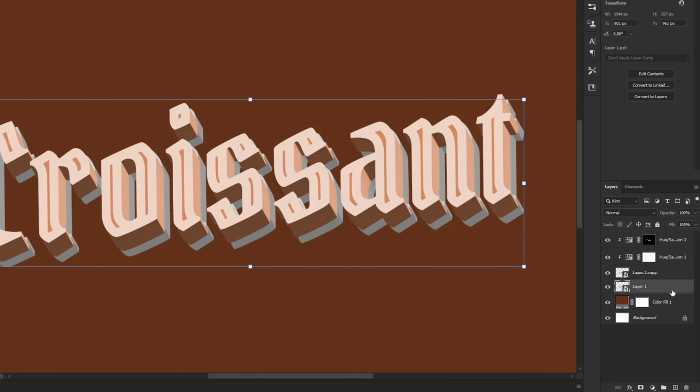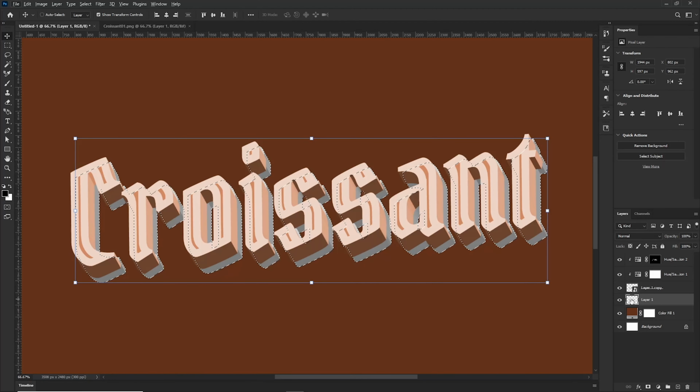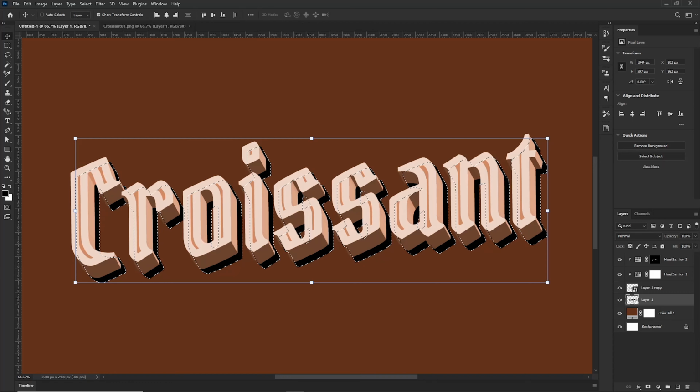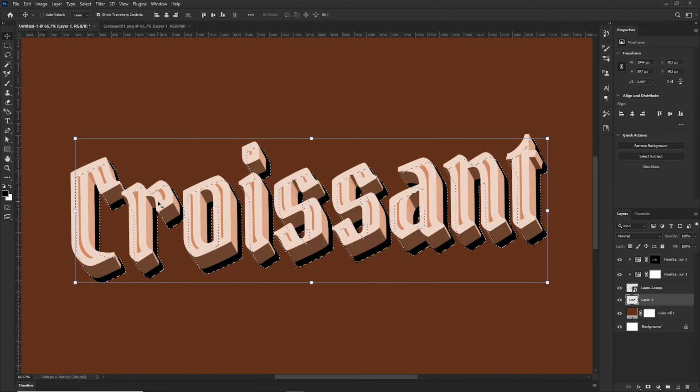Okay, we need to rasterize this layer, so right click and rasterize it. Now Ctrl and click, Alt plus Backspace to fill with black. Remember this is black and white. Now press Ctrl plus D to deselect. I need to decrease the opacity of this layer.